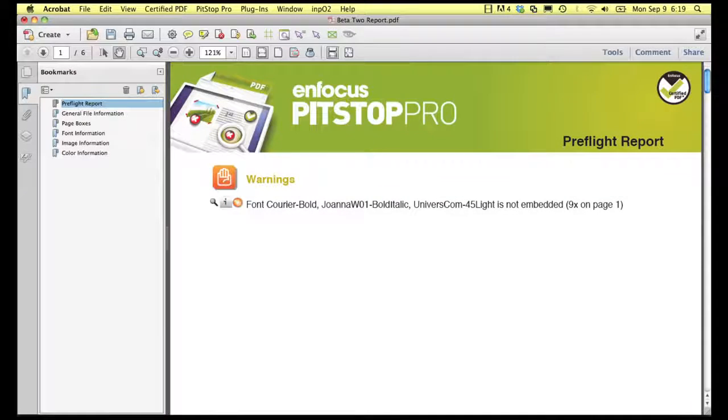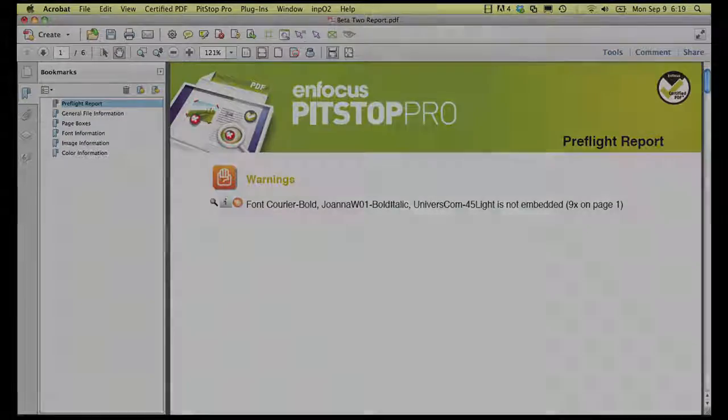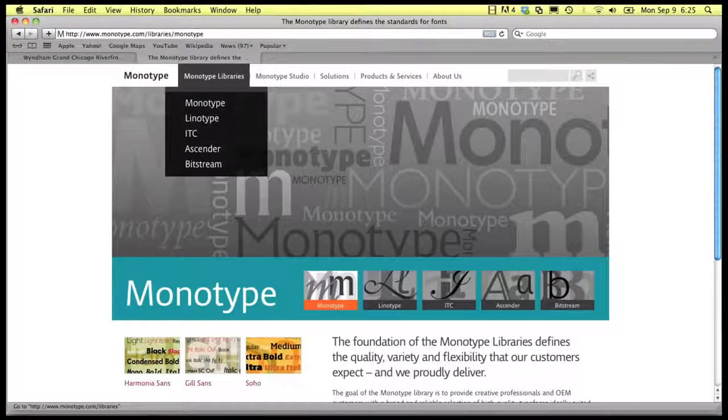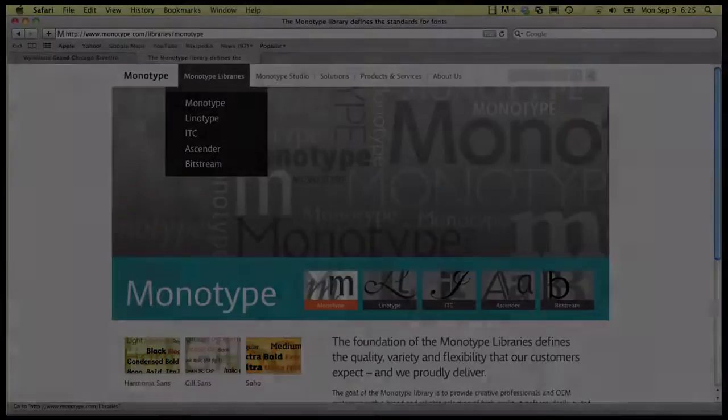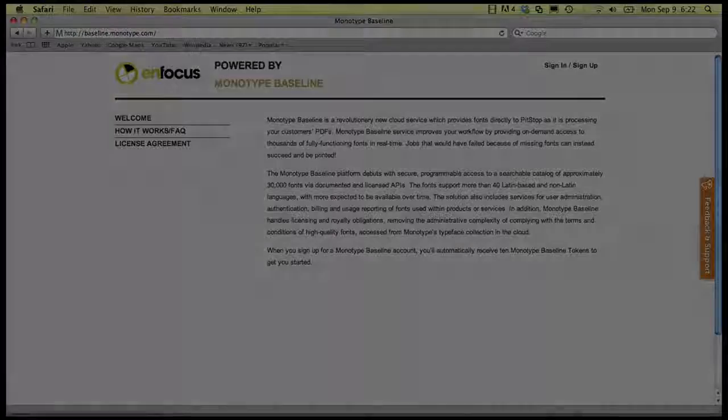On one hand, PitStop Pro and PitStop Server know perfectly well what fonts are missing from a file. And on the other hand, Monotype Baseline Platform has tens of thousands of fonts in its online library. There is now an exclusive link between PitStop and Monotype Baseline Platform to automatically or semi-automatically embed the missing fonts in your document with the correct font from the cloud. For a nominal fee per missing font instance, you can now make sure the deadline is not missed because you could not get a hold of somebody to provide you with the correct file.